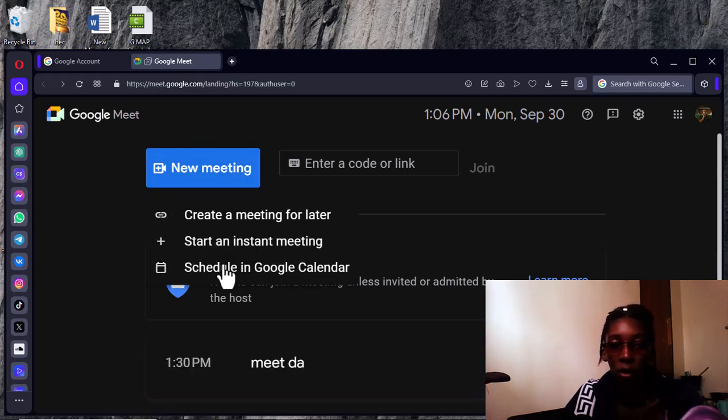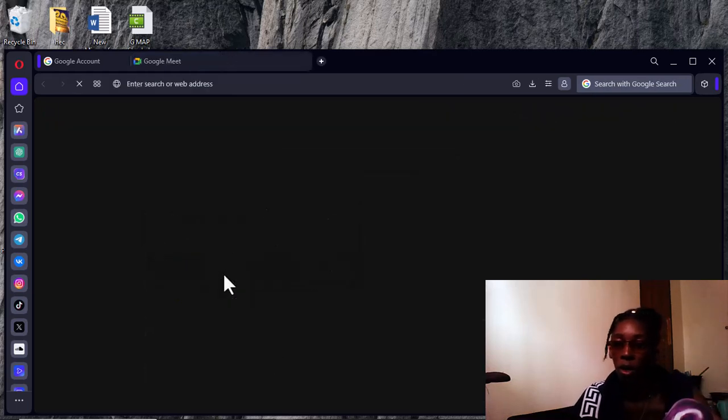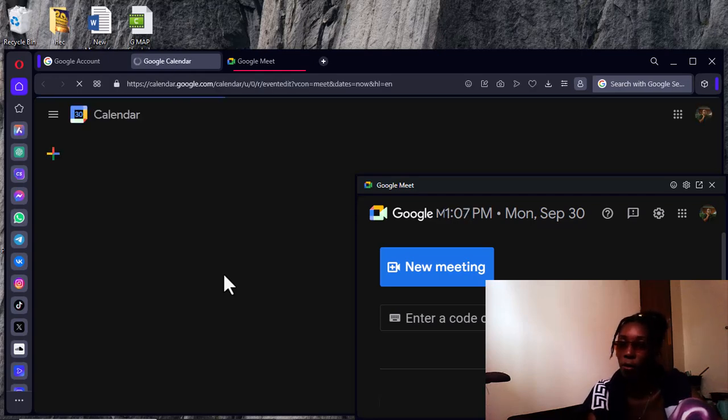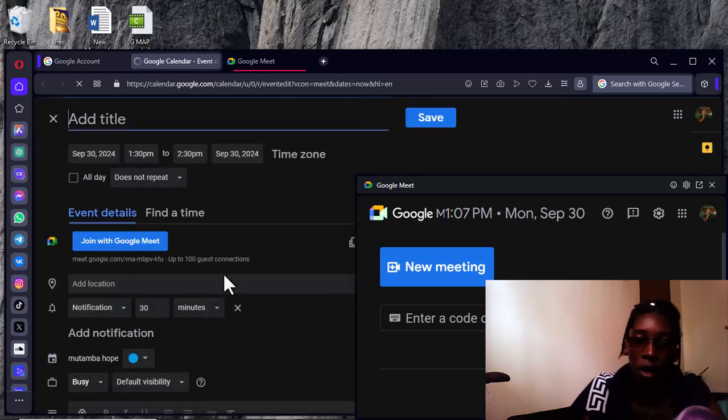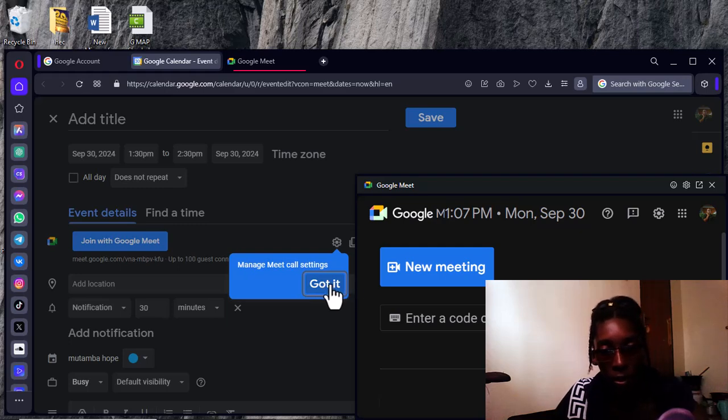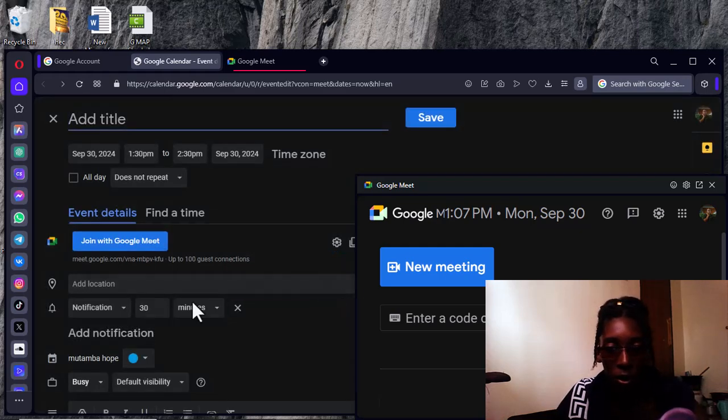Then we have what we call the schedule. You can schedule your meeting in the Google Calendar. When you have it scheduled in the Google Calendar, you will be sent an email as a reminder of when the meeting will be, because you can manage your Google Meet calls.